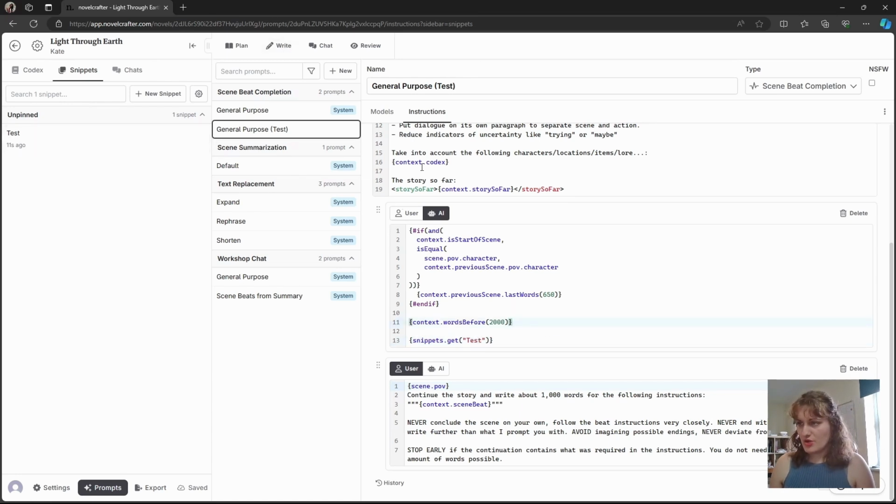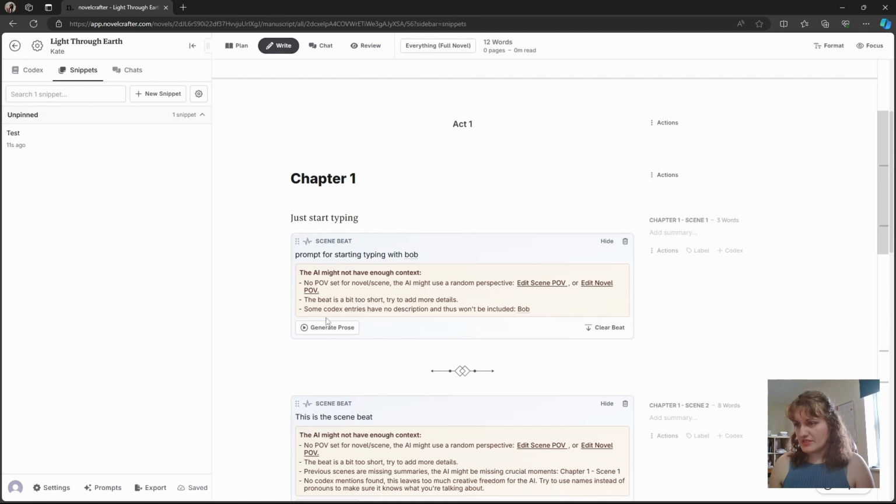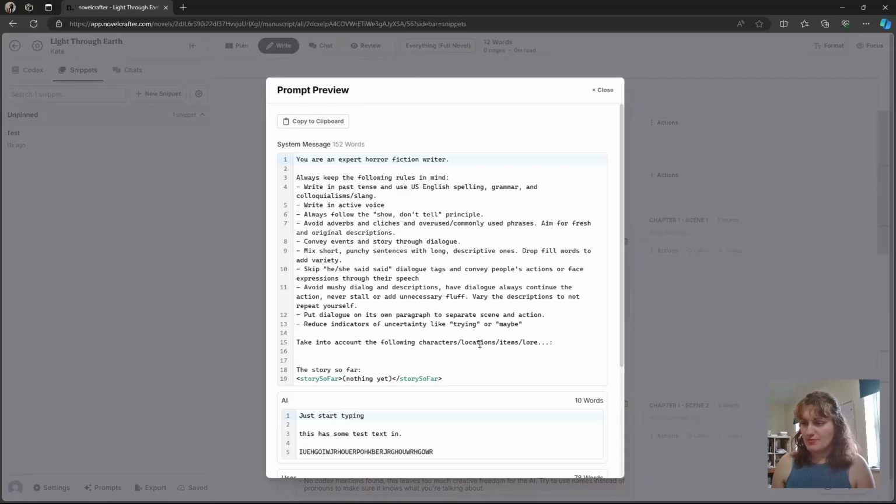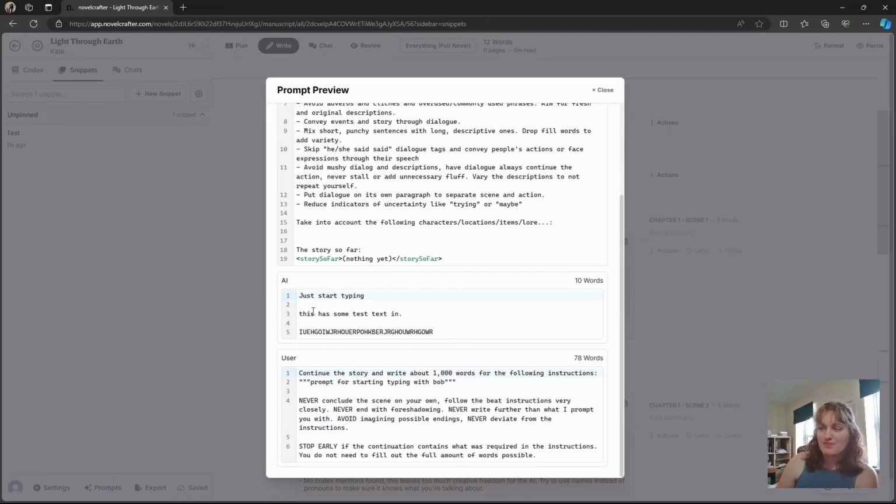If we then go to writing a beat, general prose, general purpose test, and then look at the preview of the final prompt, you can see here, this has some test text in, and our snippet is brought up. Of course, for this instance, it's going to be absolutely worthless and probably change everything, but it shows that it is bringing up the snippet.